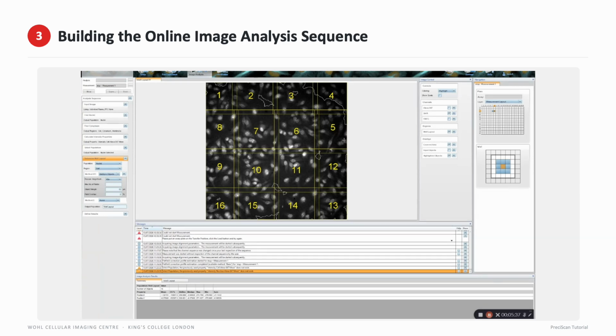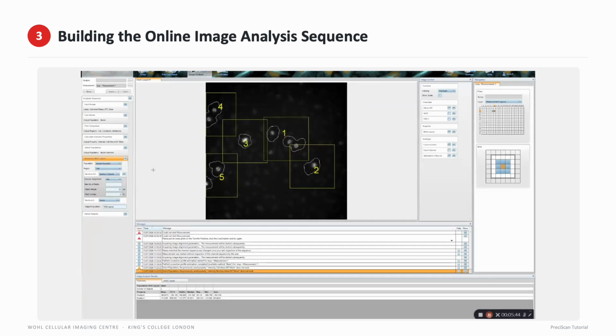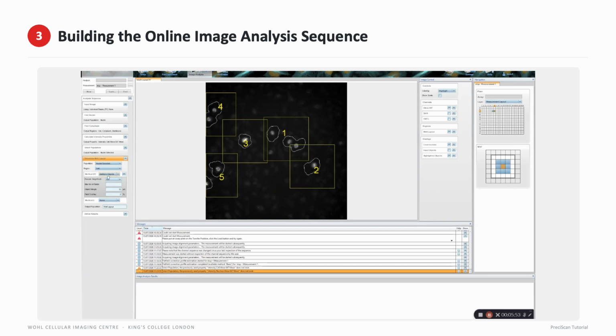So we throw in our determine well layout block. You can see here it's selected the main nuclei population, but when we switch to nuclei selected, it's now only drawing these rescan fields of view around our cells of interest. And this is what we want to see.